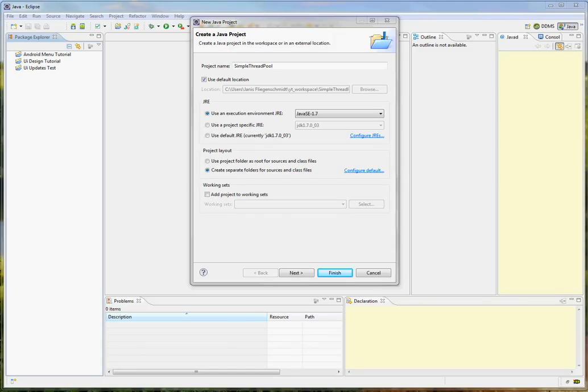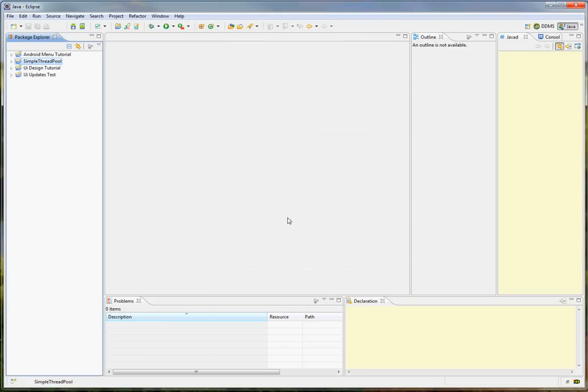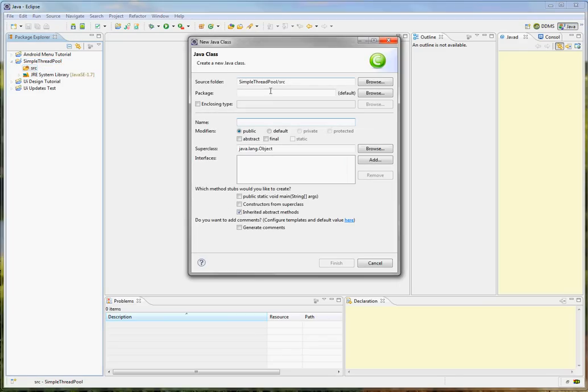Okay, hi guys. In this tutorial I'm going to show you how to create a super simple thread pool in Java. I just typed in the name and let Eclipse generate a project for me. It does have a source folder, and we're going to add a class SimpleThreadPool.